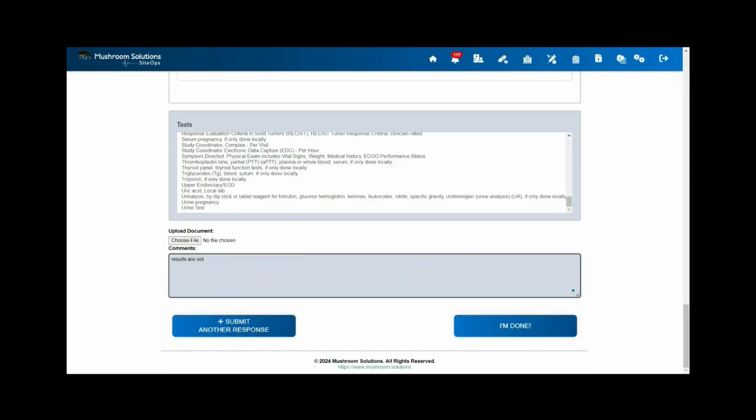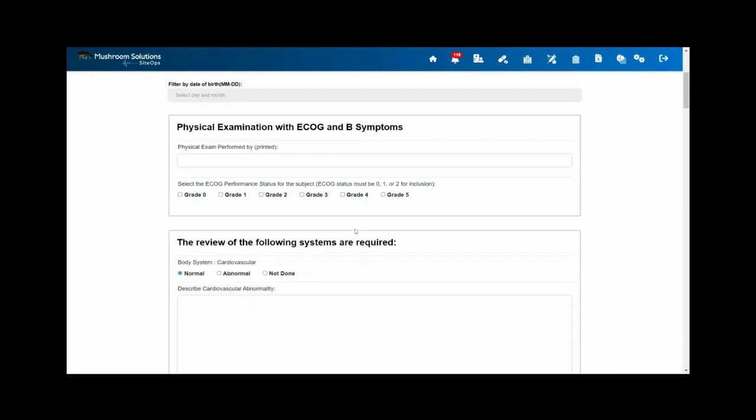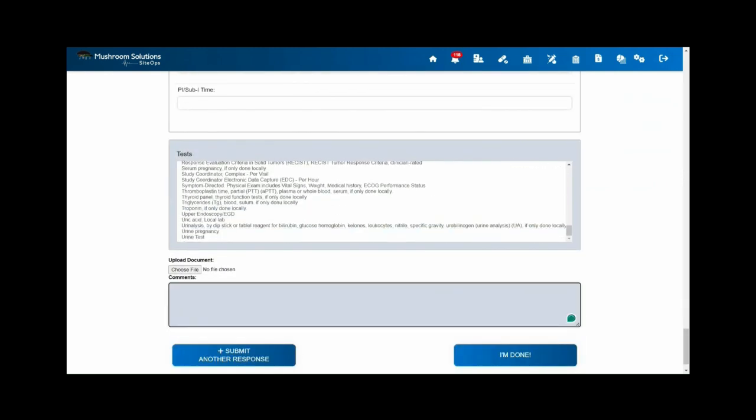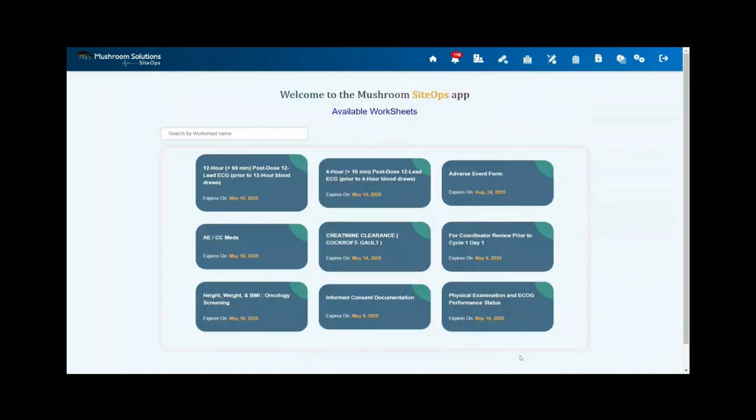After submitting the adverse event form, the nurse will be redirected back to the physical examination form to finish filling out the remaining sections. Once all sections are completed, click the I'm Done button to submit the worksheet.